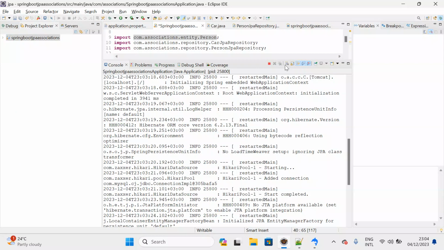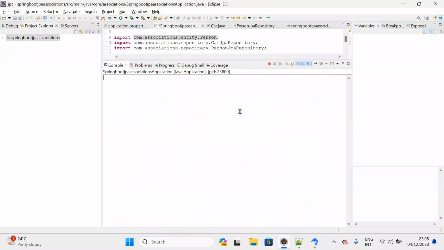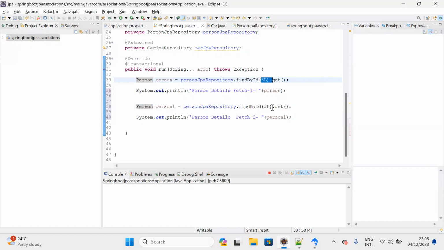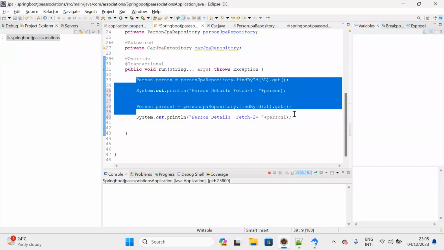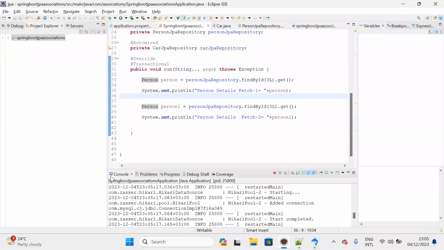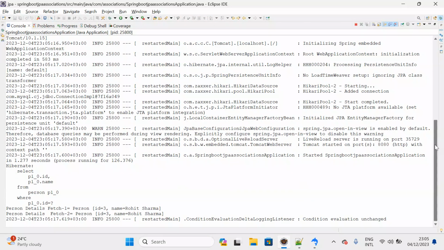Let me clear the console. Now we are trying to fetch the same person, Rohit Sharma, two times. Let me save the file so we can check the log. If you observe the console, the first time, the query is generated, when it displays fetch one Rohit Sharma details. So the first time only, the query is generated.